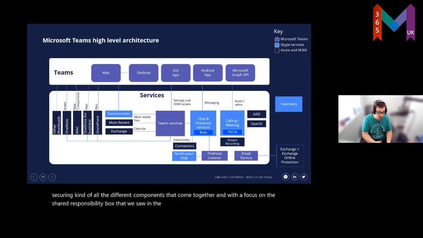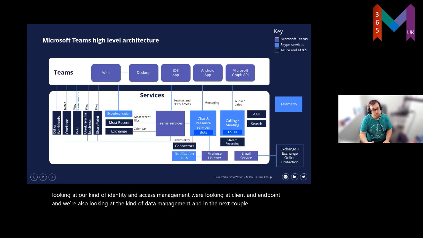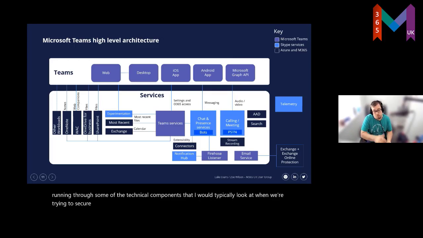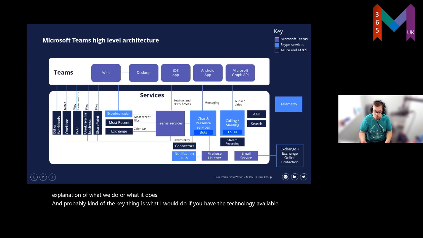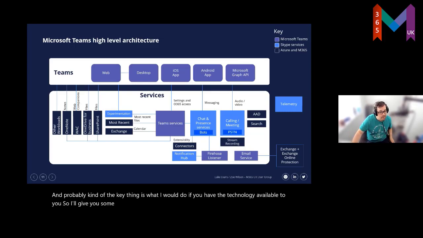The things that we're really looking at are identity and access management, client and endpoint, and data management. In the next couple of slides, I'll run you through some of the technical components that I would typically look at when we're trying to secure Microsoft Teams, and some recommendations around them. So a brief explanation of what it does, and probably the key thing, what I would do if you have that technology available to you. I'll give you some recommendations around how I'd configure it and better secure your users when using Teams.